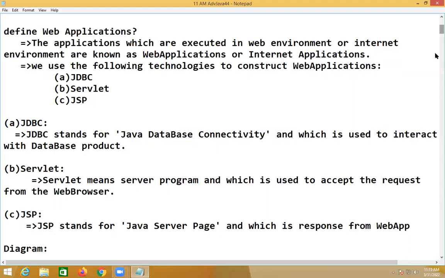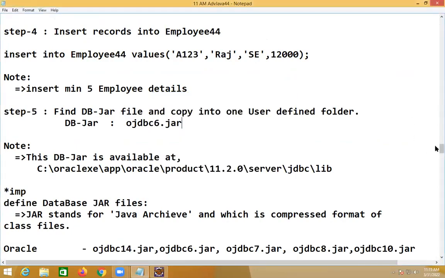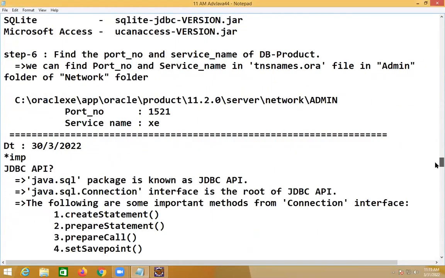So how many of you executed yesterday's program? Raise your hands. How many of you got errors? Raise your hands.